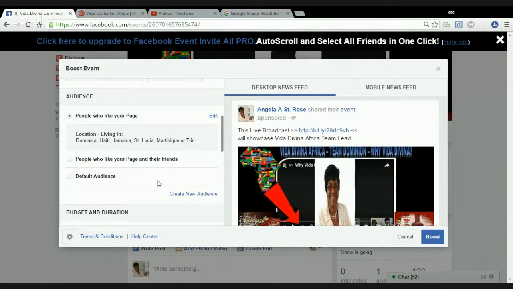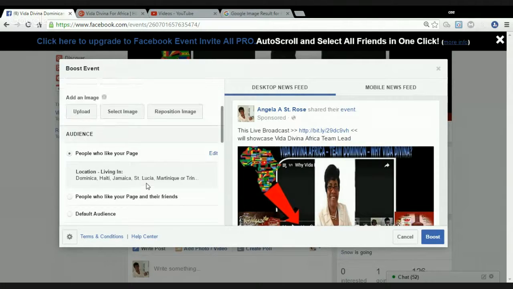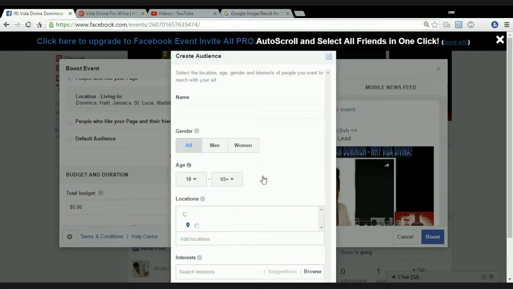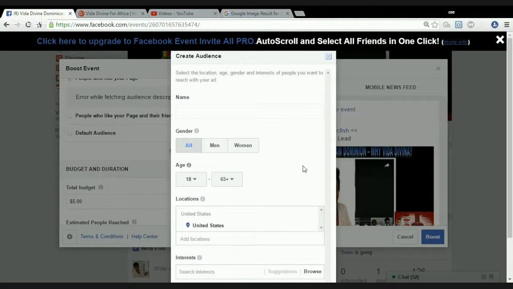People who like your page, default audience. Let me see. Create an audience. Okay, let's do create an audience. Select the location, age, gender, and interest of people you want to reach with your ad. Create the audience. Name this.